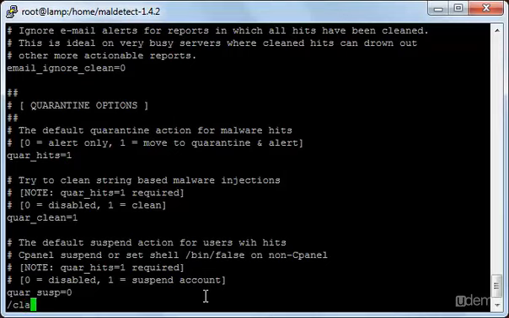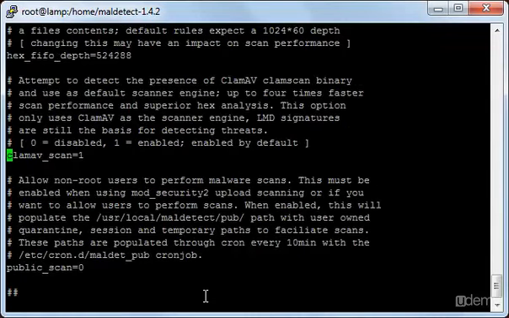I will search for the ClamAV scan, and this will be on 1. I will leave it as it is on 1, and you will leave this on 1 because this, as you can see in the description here, will attempt to detect the presence of ClamAV ClamScan binary and use it as default scanner engine up to 4 times faster, and the scan performance is superior. And this means that it will use the ClamAV engine so that you get a better scan result and a faster performance.